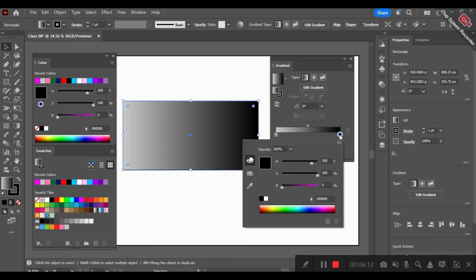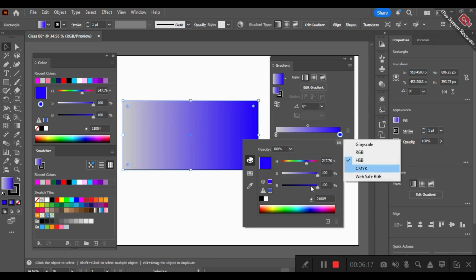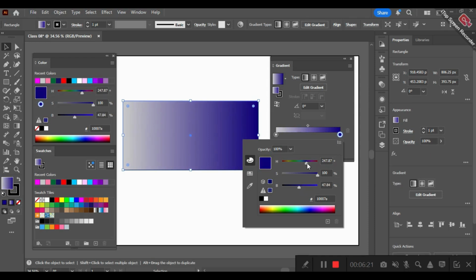You can change your colors by double clicking over here, and you can also change the format. It's totally up to you. Let's keep it somewhat purplish.